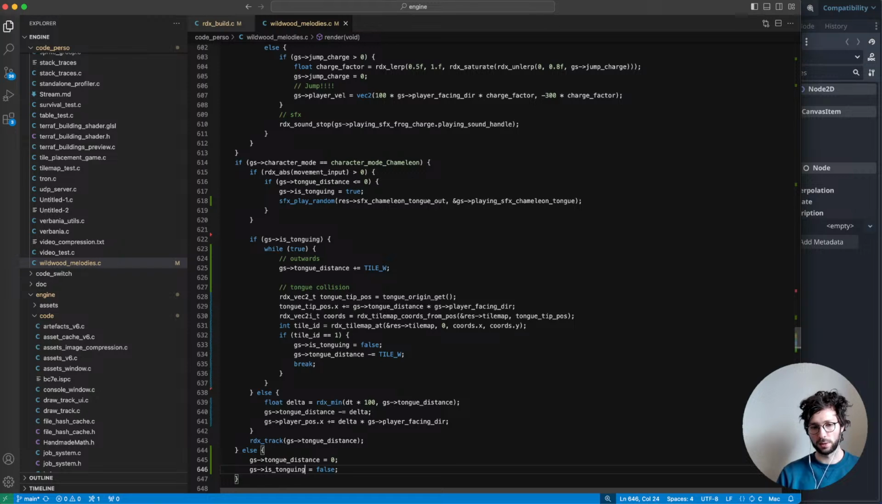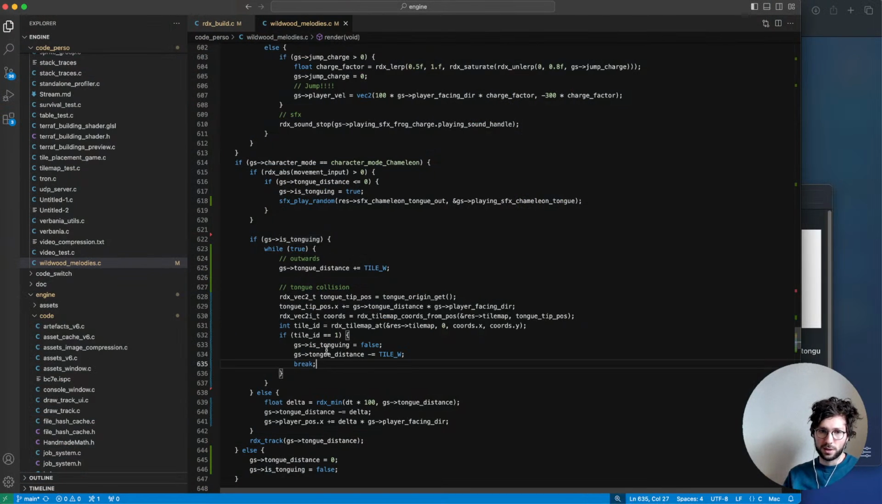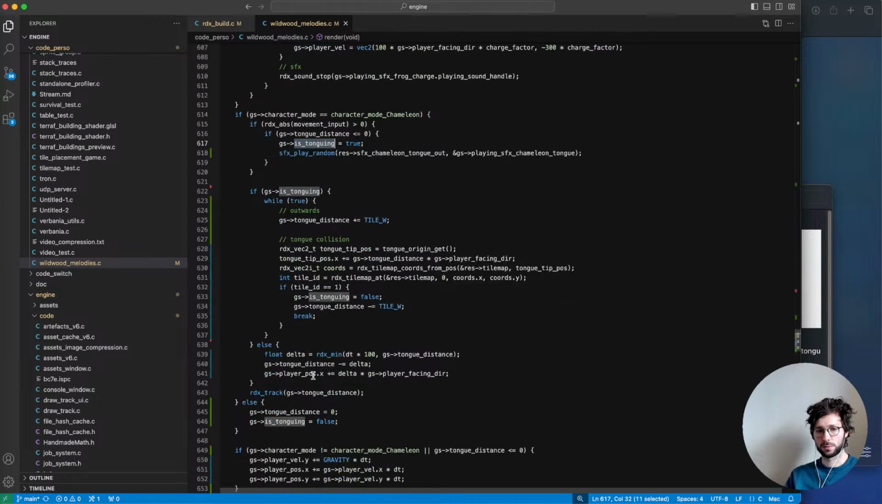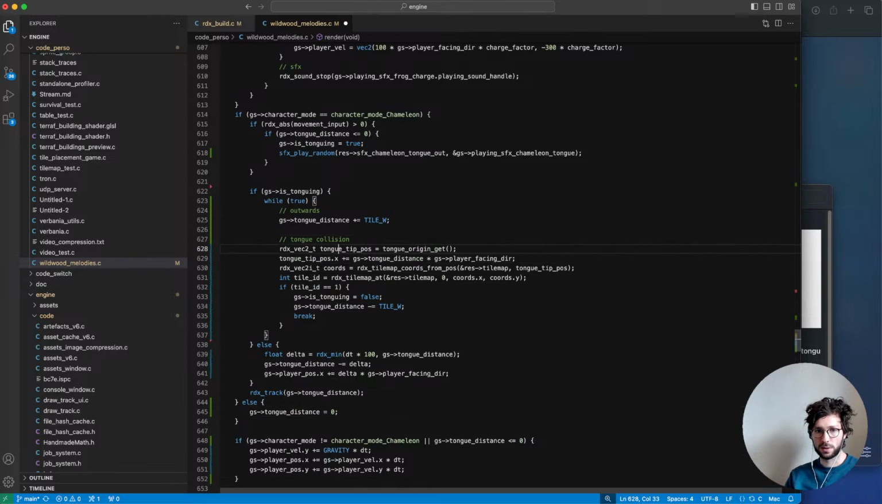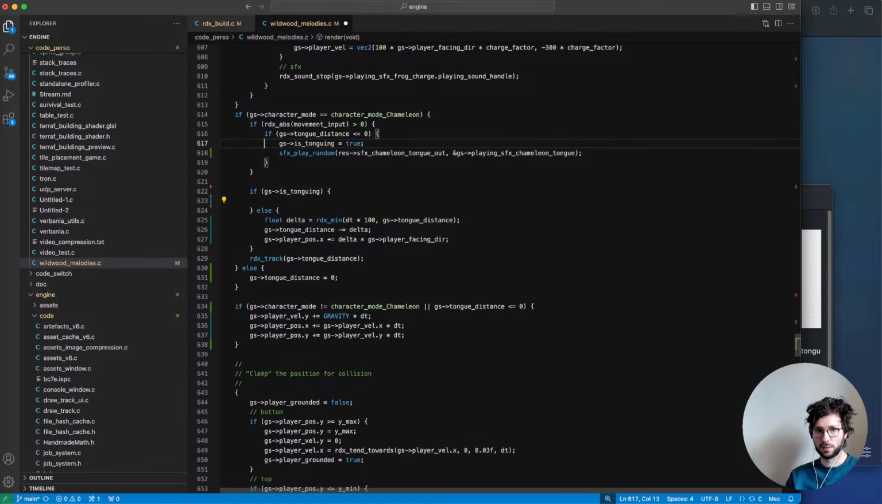And actually is-tonguing can go. We don't need it anymore, which is pretty sad because it's a good variable name. But we don't use it much. Like if this is instant, we can just move that up there. So let's actually do that, because I think we'll probably keep the very fast, instant tongue. Right, so we can put that here.